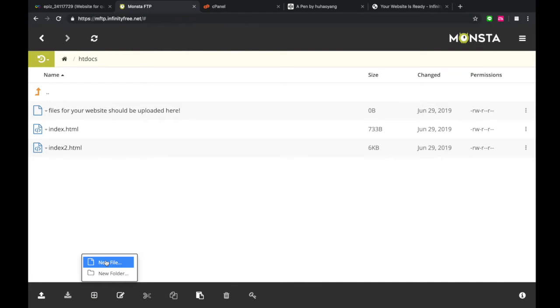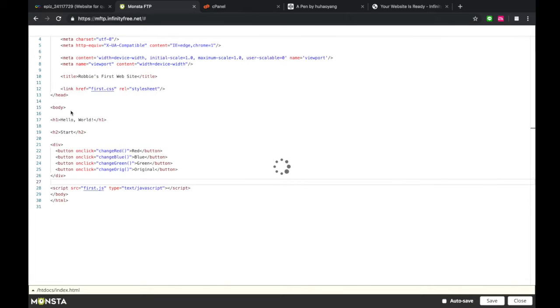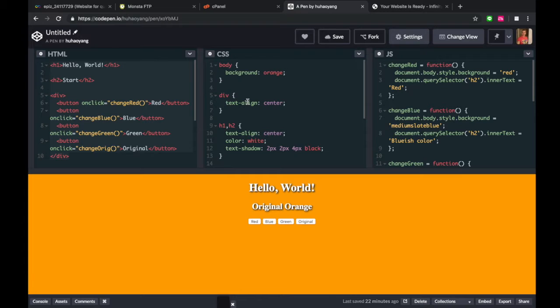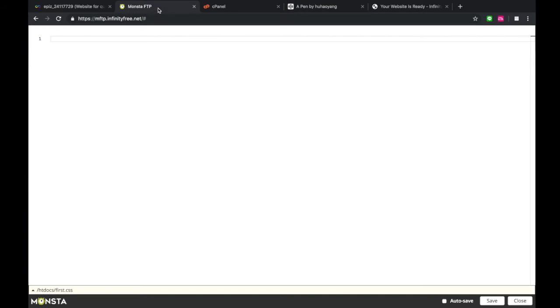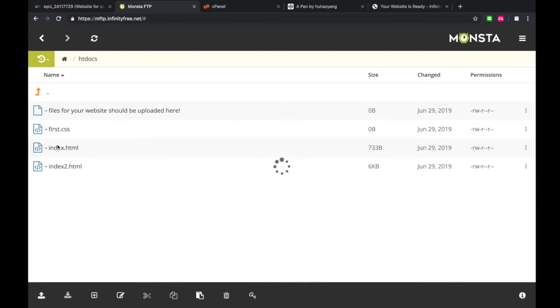New file. First.css. Here we go, blank page. We're going to copy all of this, paste it, save it, close it. Good, first.css.